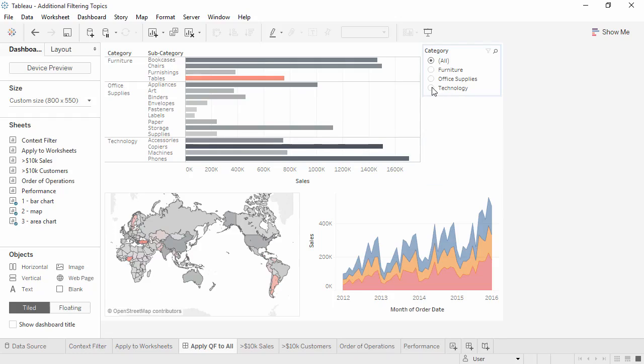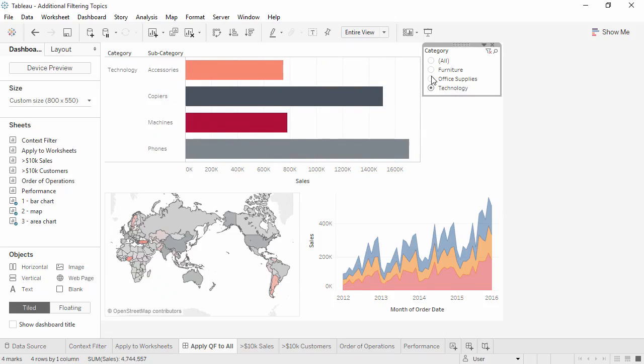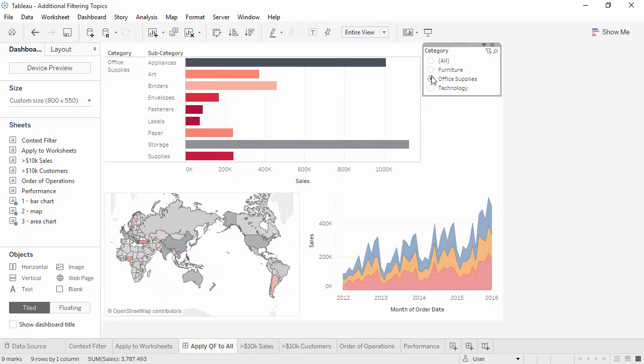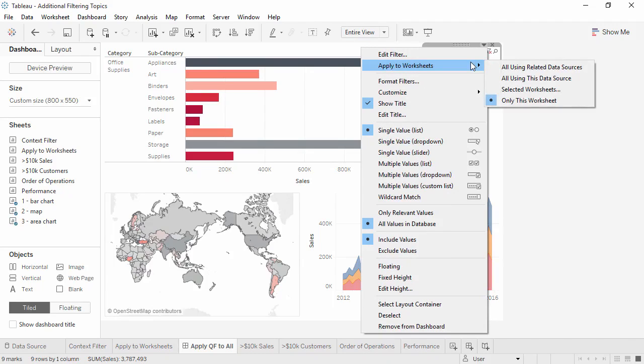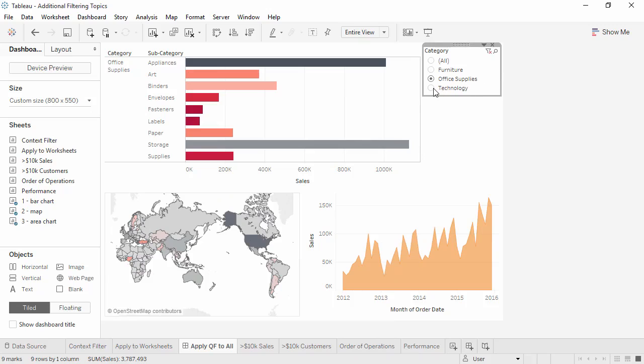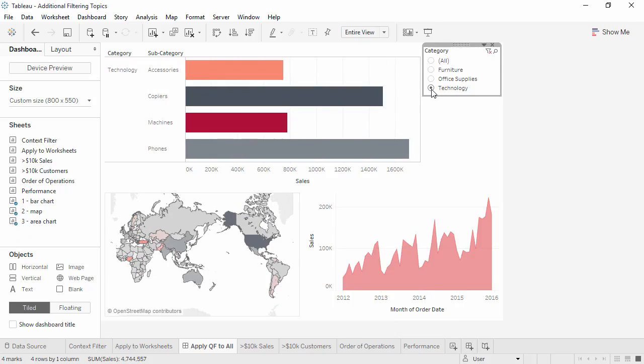By default, the interactive filter applies only to the view it was brought out with. But if we go to the menu and say, Apply to Worksheets, all using this data source, now all the views filter. And not just the views on the dashboard. Let's build a new sheet.